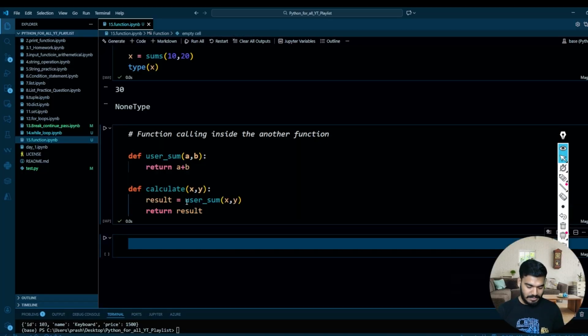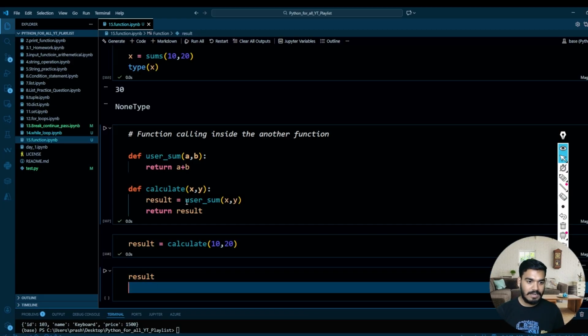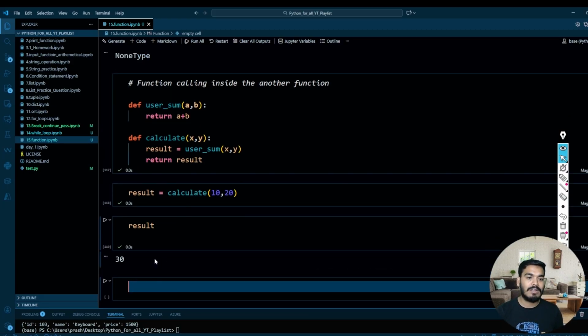Okay, now let's say right here result equal to, I'm calling this function calculate, and I'll pass 10 comma 20. And once you print this result, you will get the 30 over here.